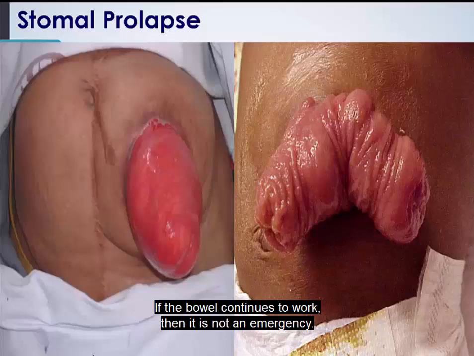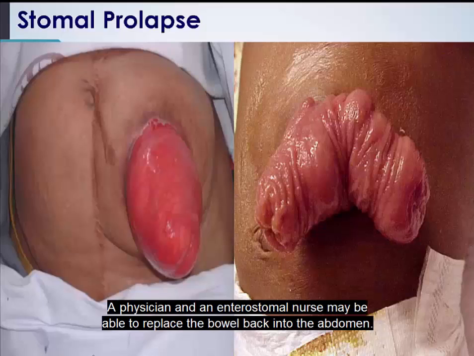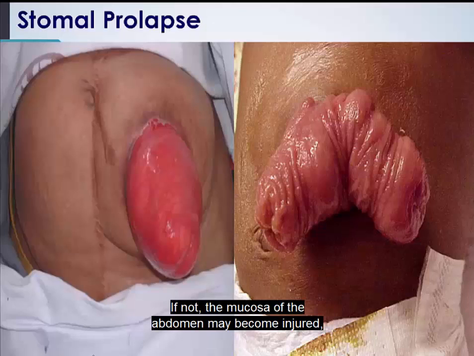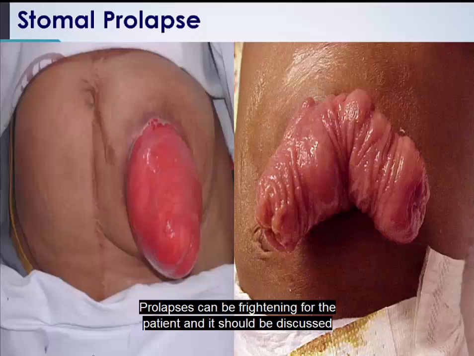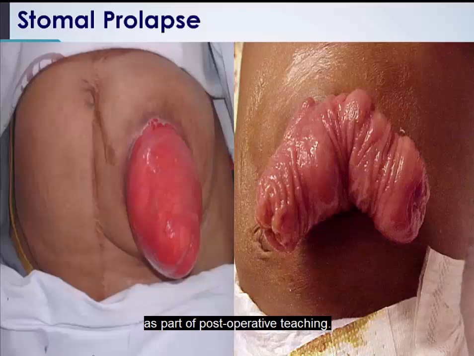If the bowel continues to work, then it is not an emergency. A physician and an enteral stoma nurse may be able to replace the bowel back into the abdomen. If not, the mucosa of the abdomen may become injured, so a prolapse is then corrected surgically. Prolapses can be frightening for the patient, and it should be discussed as part of postoperative teaching.